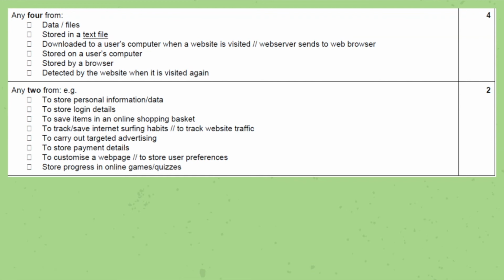The next question. Suggest 2 examples of cookies. To store personal information, to store login details, to save items in an online shopping basket. The answer is mentioned in the question. To track, to carry out targeted advertising, to customize a web page, store progress in online games. For example, you may go into a website which consists of login page and you click the username box and it gets autofilled. But how? This is because cookies has the data.